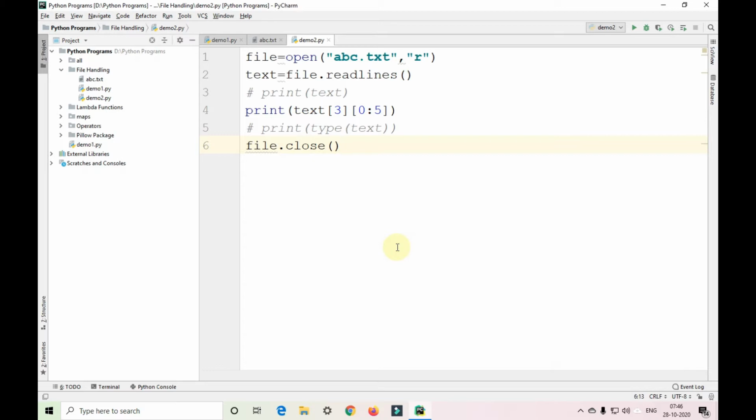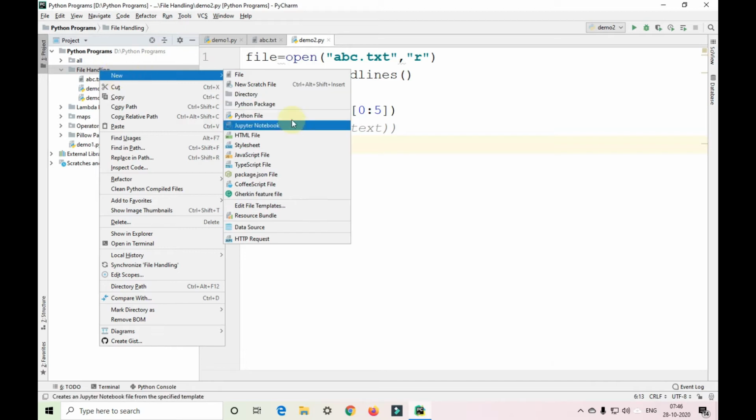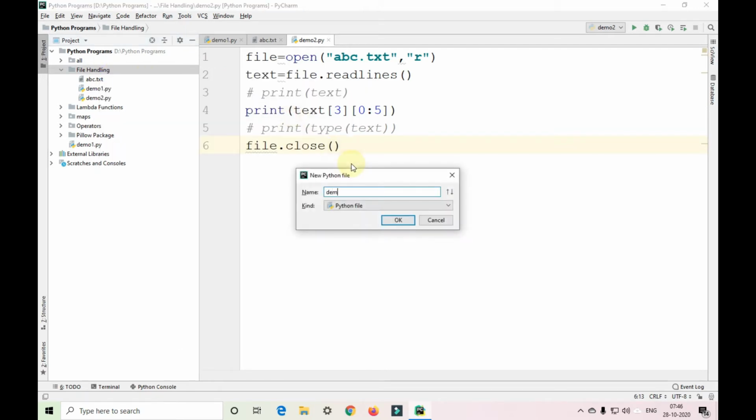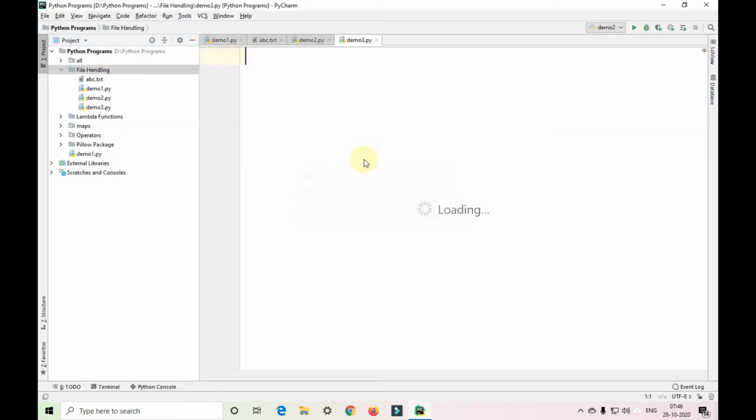So in the previous video, we have seen how to read a particular line from a file using a Python program. Today we'll be seeing how to write data in a particular file using a Python program. So let me create a new Python file, demo3. We'll be learning about the write mode today.